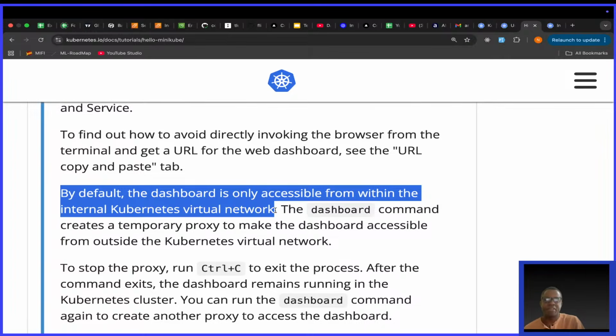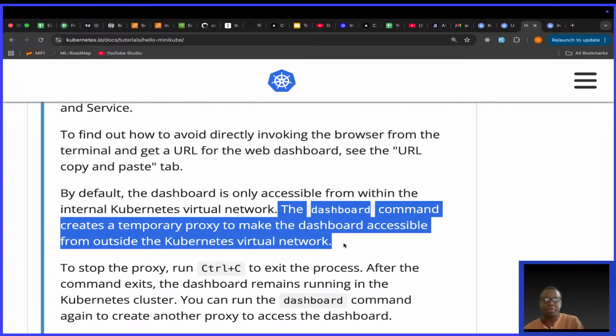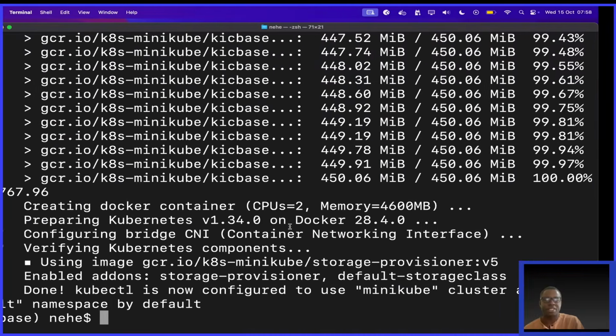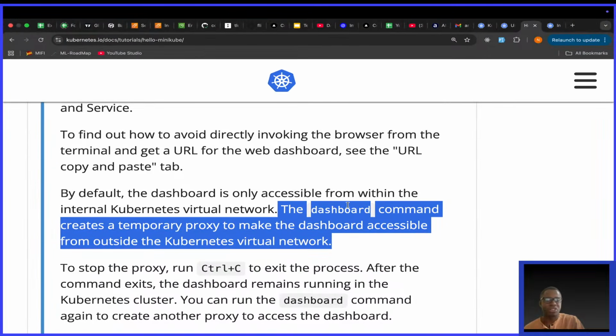By default, the dashboard is only accessible from within the internal Kubernetes virtual network. The dashboard command creates a temporary proxy to make the dashboard accessible from outside the Kubernetes virtual network. So they're saying what we have created so far here is only accessible from within the Kubernetes internal network. But using the Kubernetes dashboard command makes a proxy for us to enable us access it on our browser, okay.